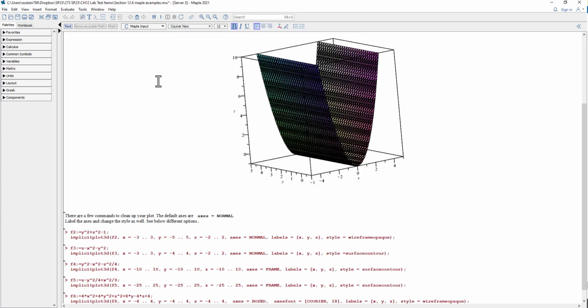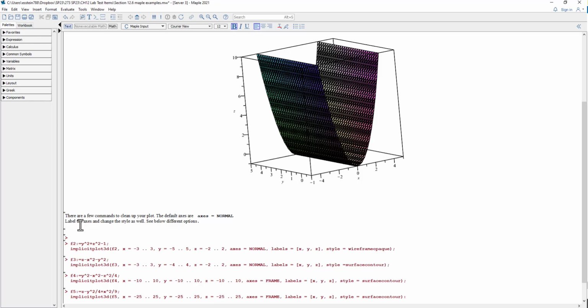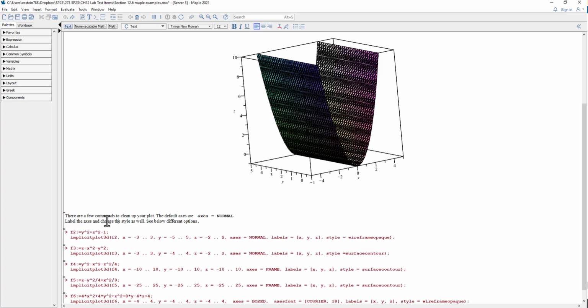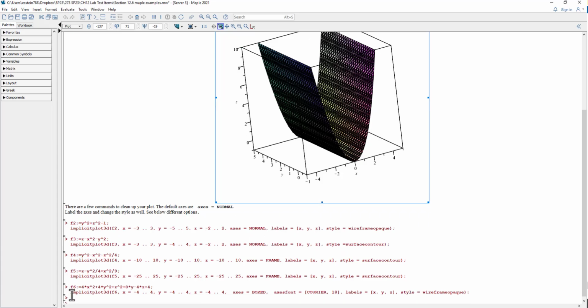All right, so scrolling down, here I've typed text. My T, text command, brings up a text box versus the input command, you see it brings up that. We'll just undo both of those. So we do have a few things that will clean it up. The default axes that we see up here are called normal. I'm going to just run through F2 through F6 and show you some different styles and labels and the way that we set up those boxes.